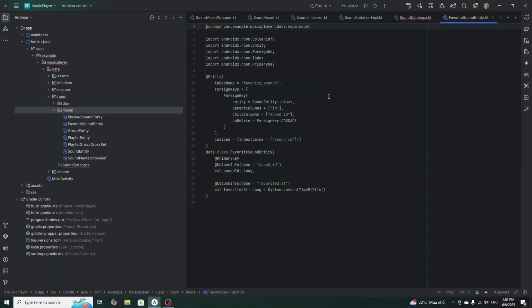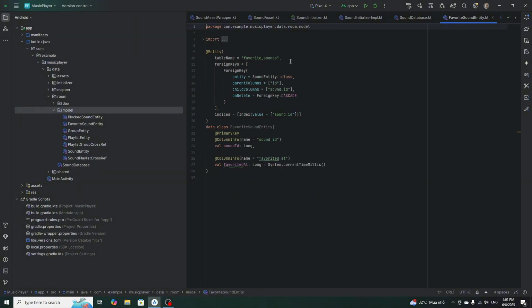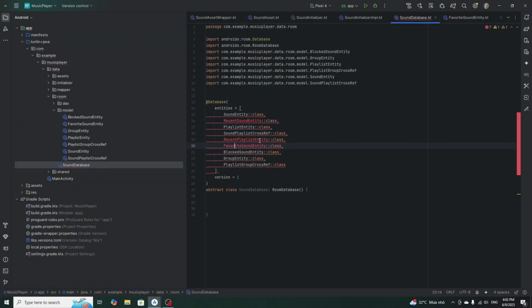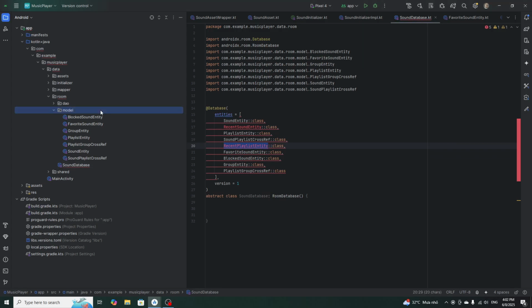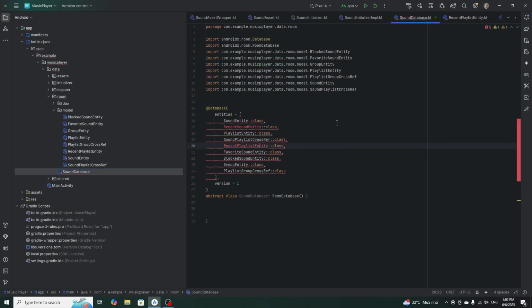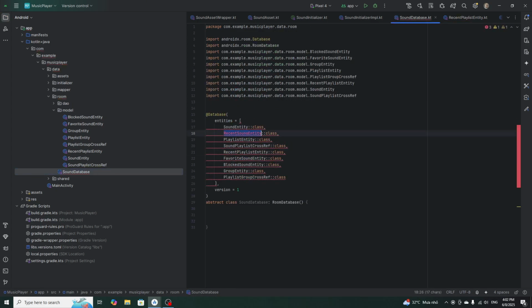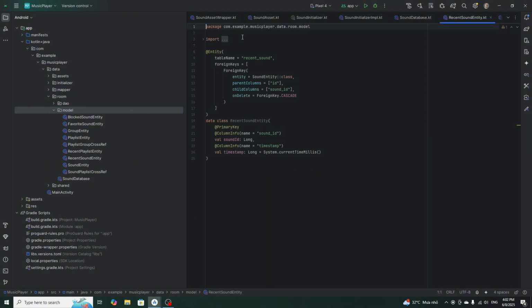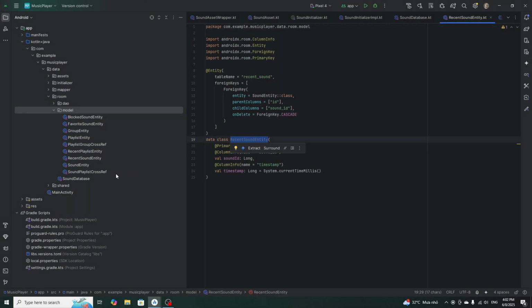This is similar to the blocked sounds table. It's used to store the sounds that the user has marked as favorite. This one is also similar. It's used to store recently opened playlists, along with the timestamp of when they were accessed. This one is just like the recent playlist table, but for sounds. It stores the last time a sound was played or opened by the user.